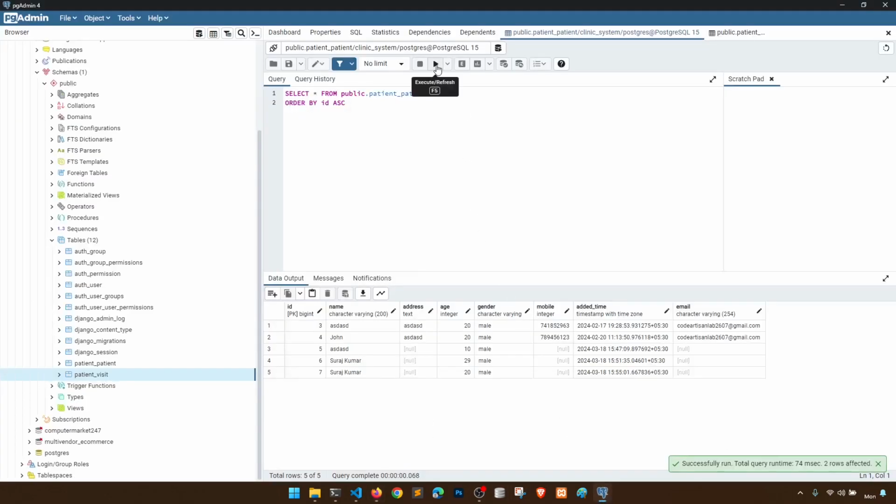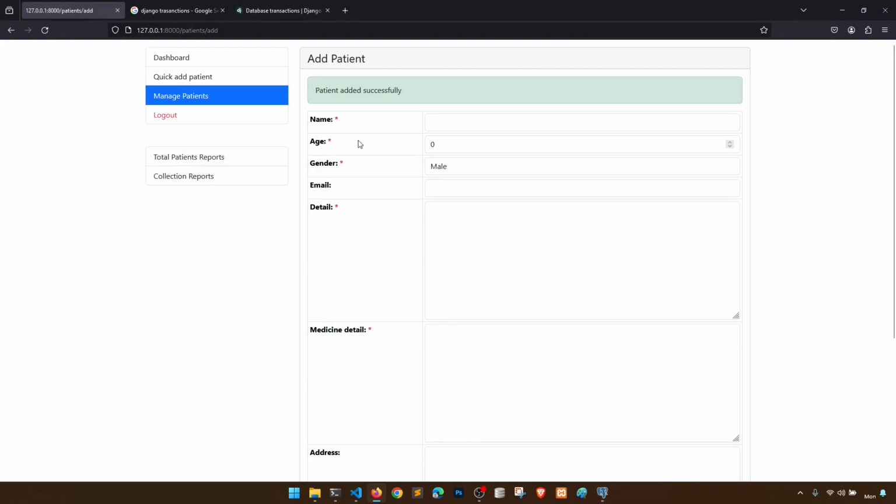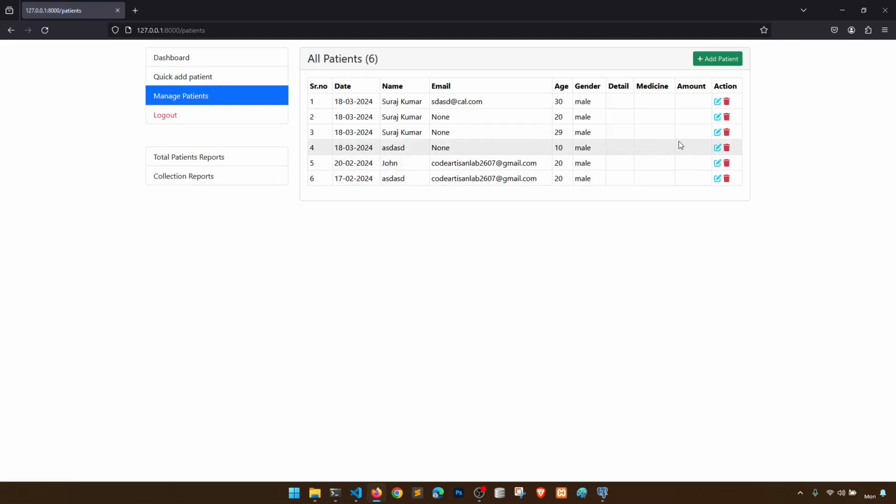Here we have, let's check this. So here we have the data, you can see here, and in the patient table we also have data, right? So quick add patient is also working, and that is also working. Manage patient is also working. Now, if we want to directly add the visit, then we will create a button here, and we can add visit with the medicine detail and all the things, right? So we will do that in our next video.